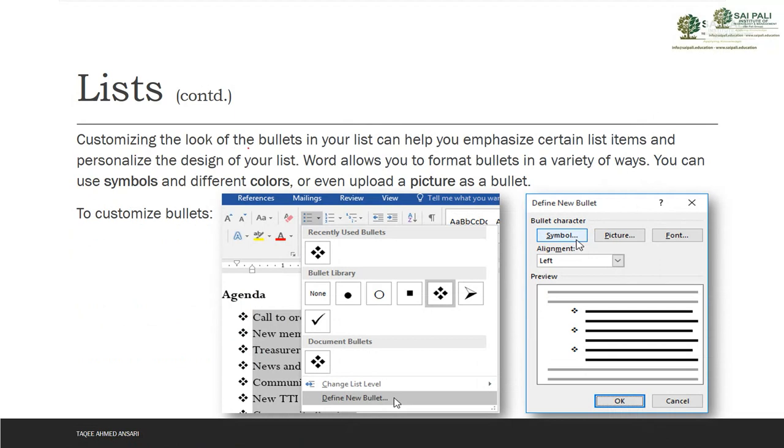Then customizing the look of the bullet in your list can help you emphasize certain list items and personalize the design of your list. So Word allows you to format bullets in a variety of ways. You can use a symbol and different colors, or even upload a picture as a bullet. So you can use these default options of bullet, or you can use other predefined bullets which you have. You click on this, it will take you to the new dialog box.